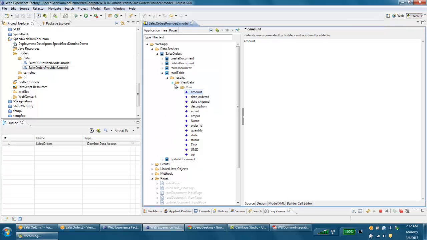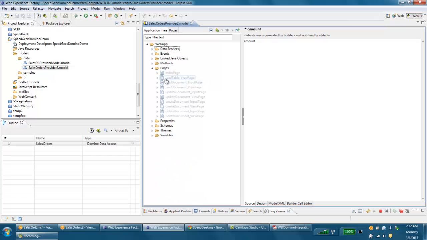application. If you remember, I enabled testing support just a moment ago, and so what the Web Experience Factory Domino Data Access Builder has done is create a service layer that I can use to test my service.